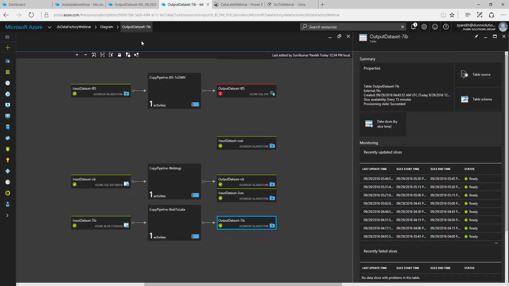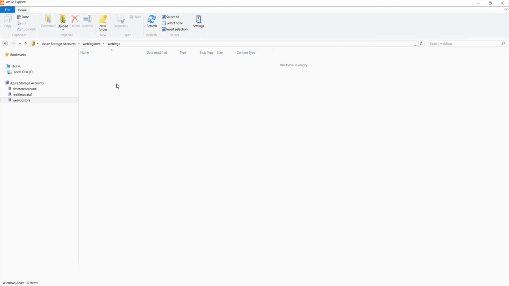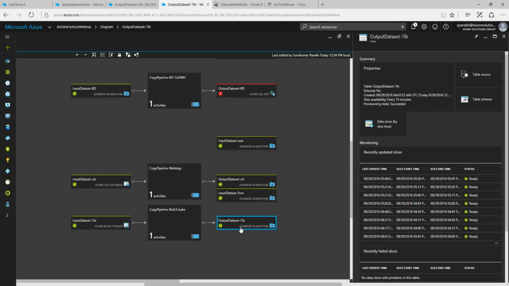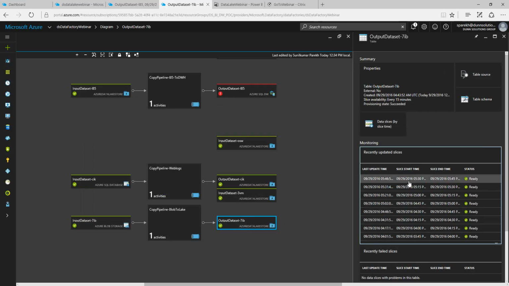So let me copy a weblog file. This is Azure Explorer, where you can connect to your Azure Blob Storage. I'm just copying a weblog file, which is event data, to this location, and then this will be captured by Data Lake once I run that. So let me run this purposefully.